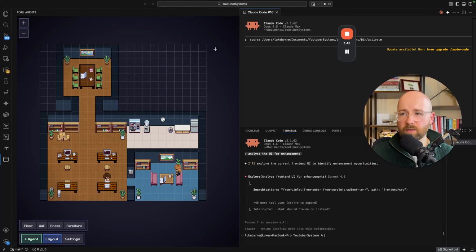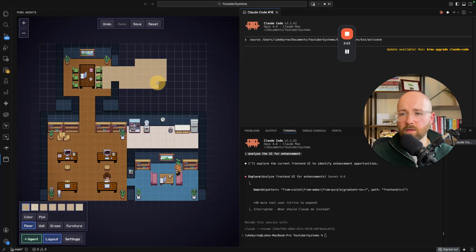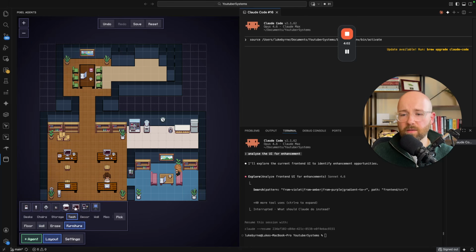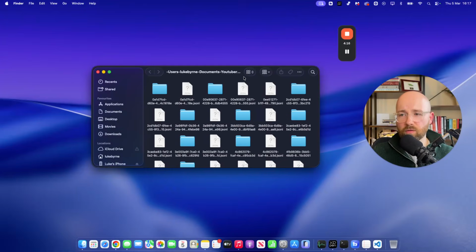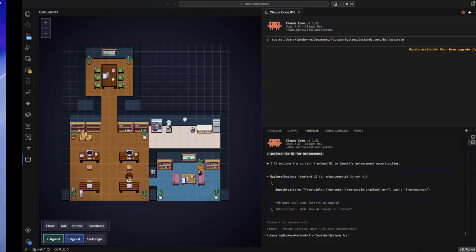You have however many spaces this is here, but you have all of this space, and you can update the spaces like this. There we go. There's some flooring. We can add some walls. There's some walls. And then we can even add furniture, add tech. So there we go. There's a big computer. Bam, bam, bam, bam. And if you don't like it, you can undo, redo, save it, or reset it. And of course, you can then export or import these layouts as well. And you can open the sessions folder. So this is for the Claude sessions that are open currently.